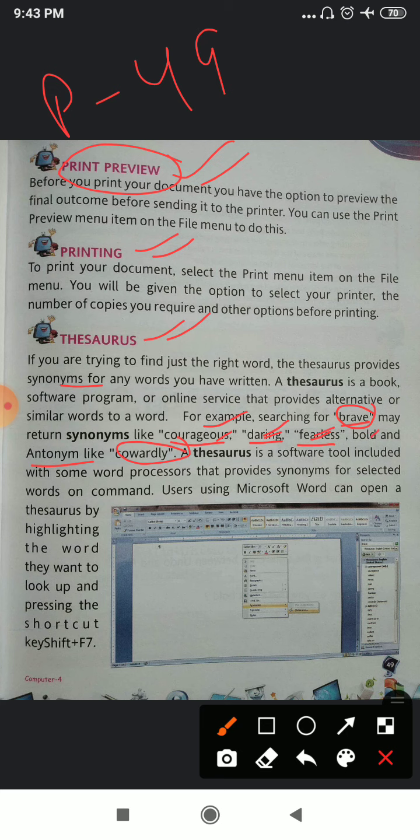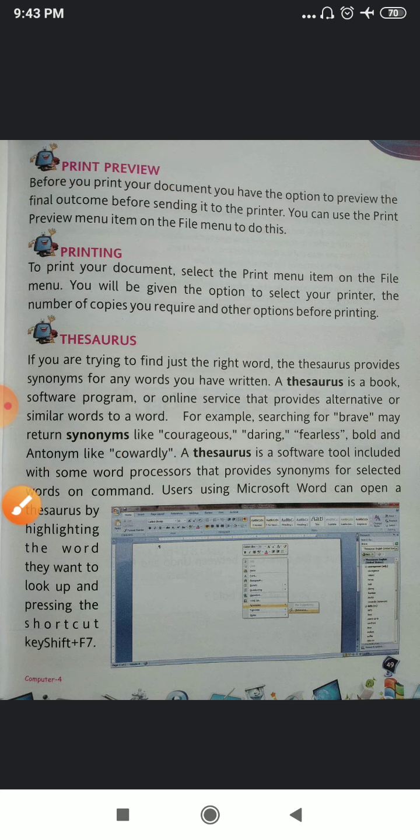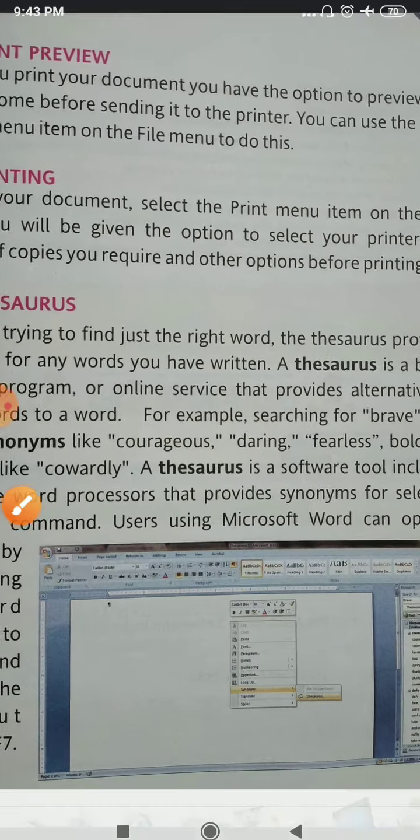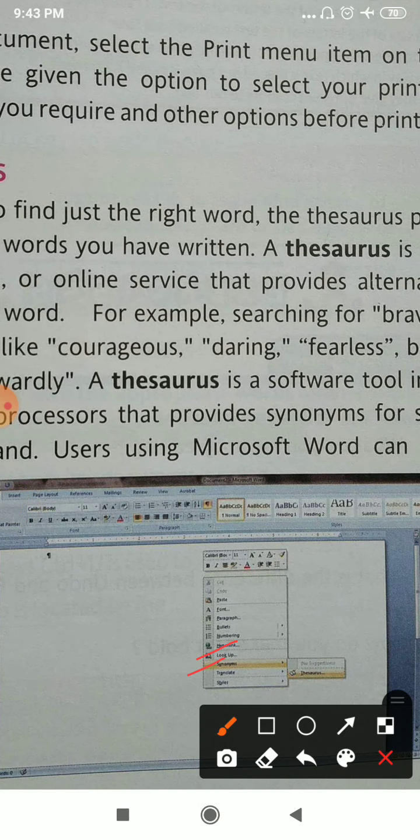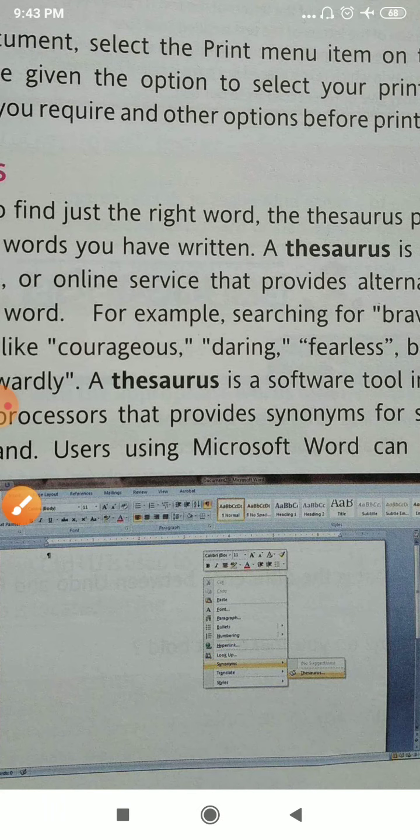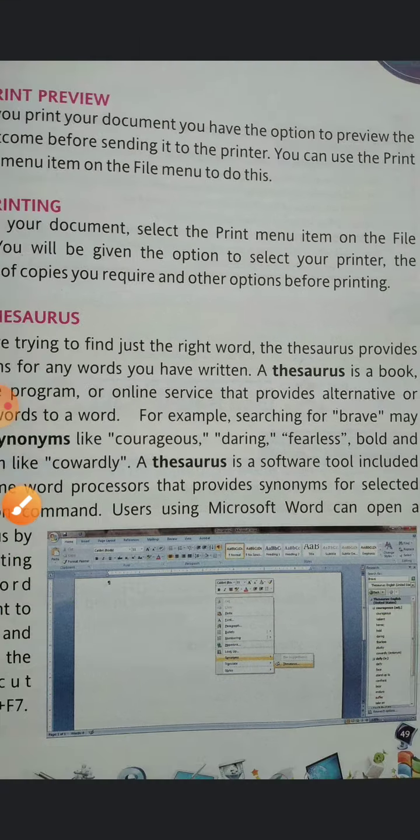So a thesaurus is a software tool included with some word processors that provides synonyms for selected words on command. Users using Microsoft Word can open a thesaurus by highlighting the word they want to look up and pressing the shortcut key Shift plus F7. Okay, so from here you can find out the synonyms of the words which you want. Okay, students, this is a type of dictionary containing the similar words.